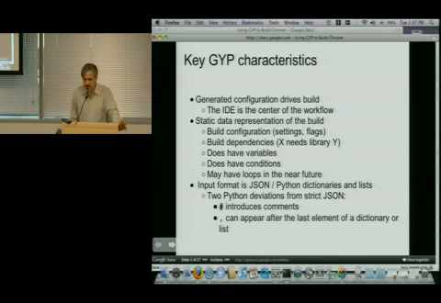Second thing to be aware of is that JIP is a static data representation of the build, essentially. There's no scripting inside the JIP configuration files. What you have is the build configuration, i.e. the settings and the flags that are going to get applied to building the different targets, and then dependencies, being able to say that Chrome.exe needs these particular libraries to link.